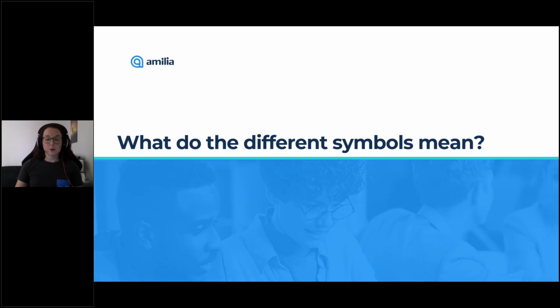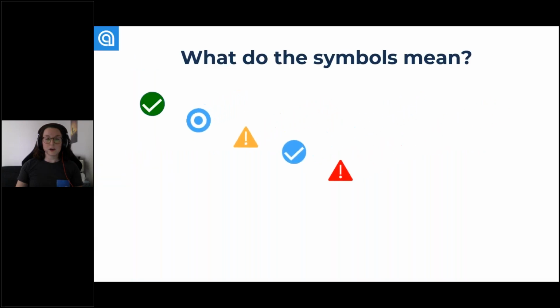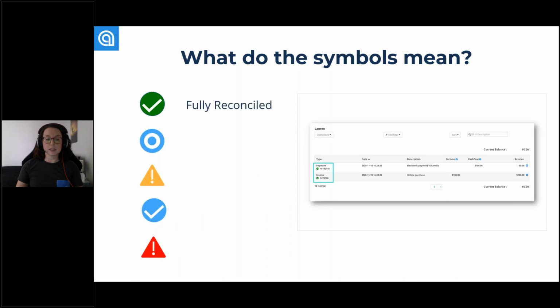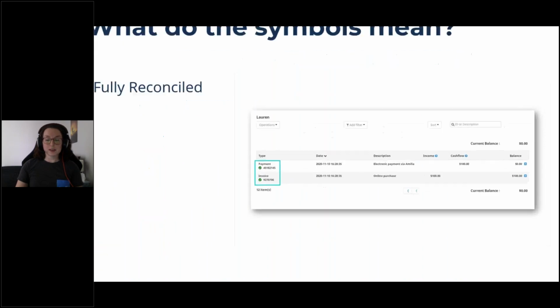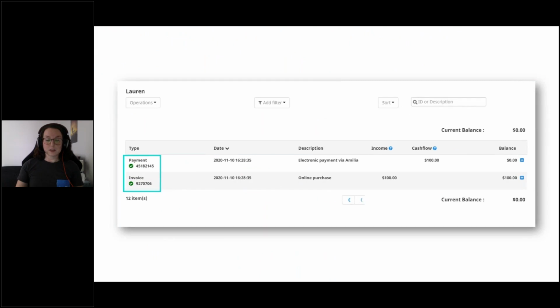We're going to touch on what the different symbols mean. There are 5 different symbols that you may have seen already. We have the green check mark, which means that the transactions are reconciled. You'll see Lauren's account here. We have a $100 invoice and a $100 payment, which are fully reconciled together.